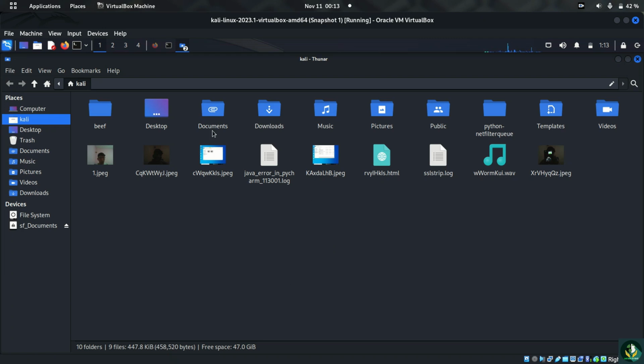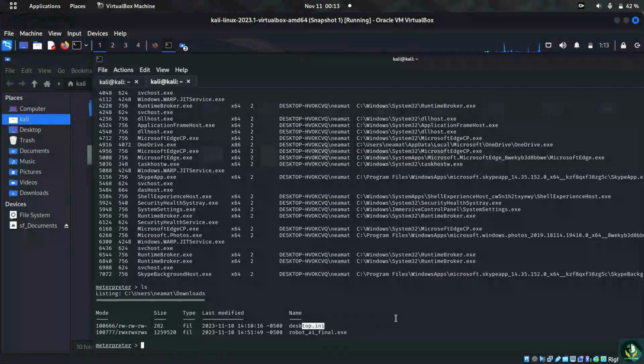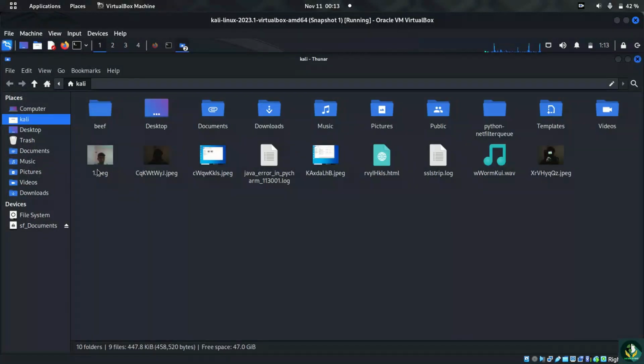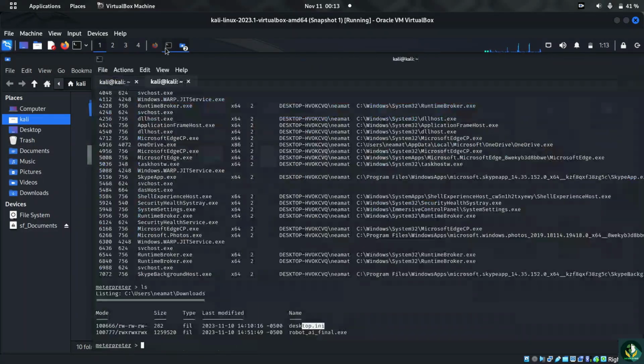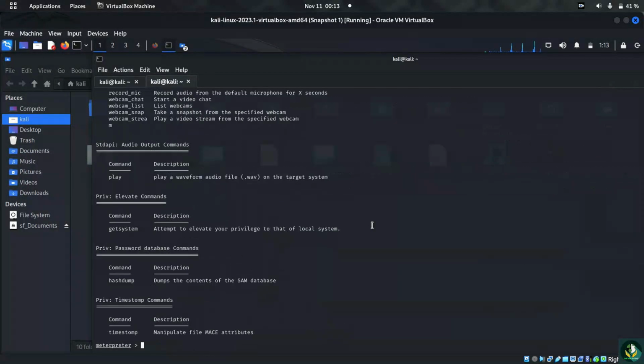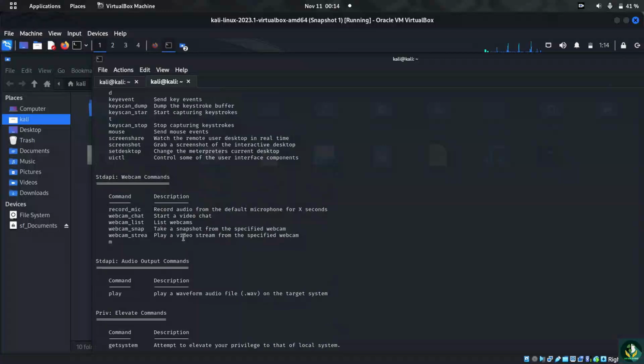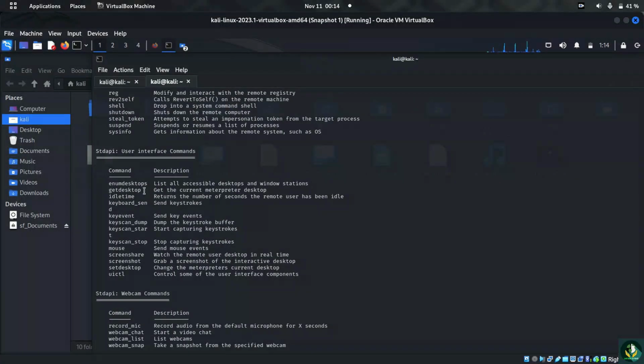So now if we come back right here, for example, I'm trying to upload something. Let's see if we have anything. Okay, we have one here, an image, that is one.jpg. So I want to upload this, and if I just use help here, let's see if it is giving me some kind of command to upload something or not.